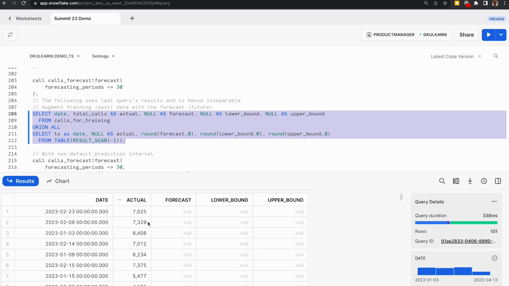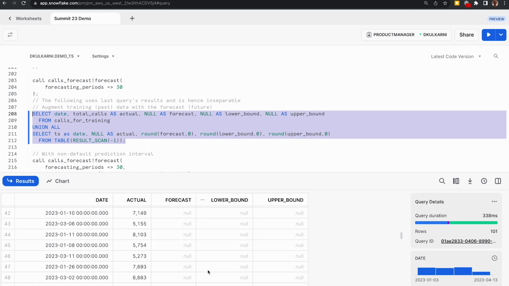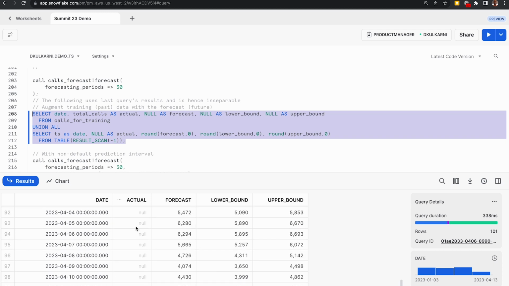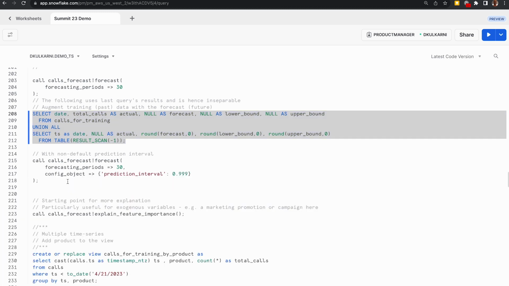Now in the first, for the original data, there is no forecast or lower or upper bound. And as we get to the lower ones, there is no actual because this is future. And it's got a forecast, a lower bound, and an upper bound. So that's what we have.